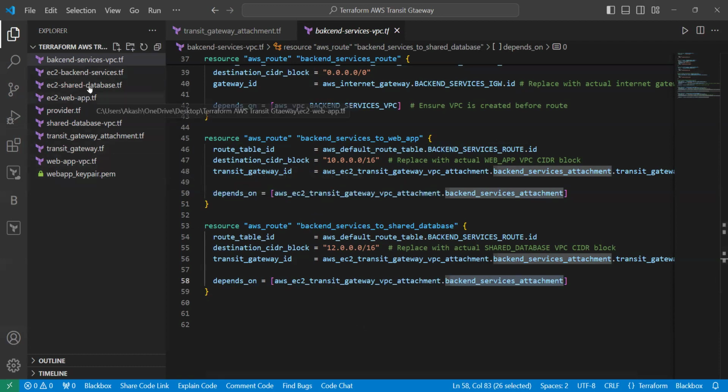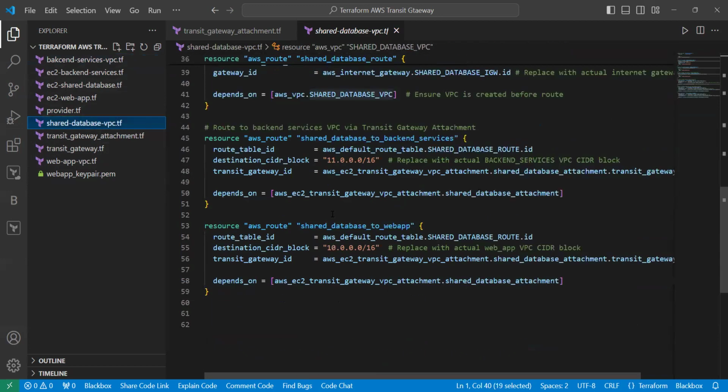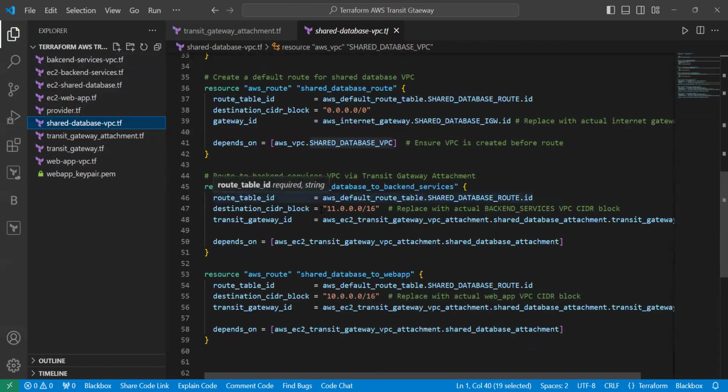Now let's enable the connectivity from shared database to web application as well as backend service. So let's move to our shared database VPC. Again, go down and here you can find that we have enabled the route from the shared database to the web application as well as backend services. First, we are going to take the resource name as AWS route, and here you can find we have given the name shared database to backend services. So this will enable the connectivity between the two VPCs from shared database to backend services.